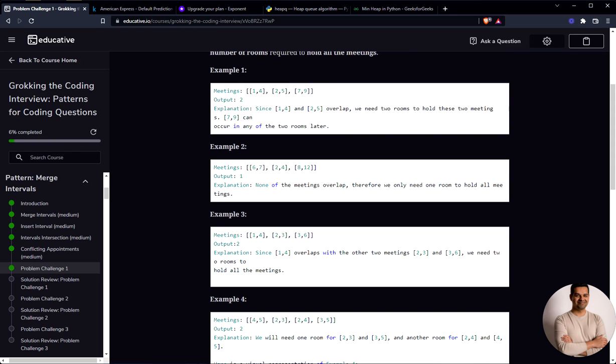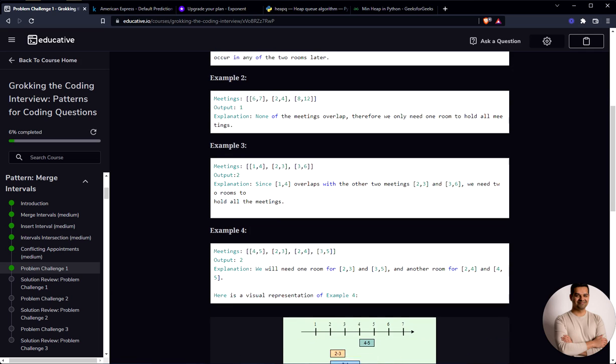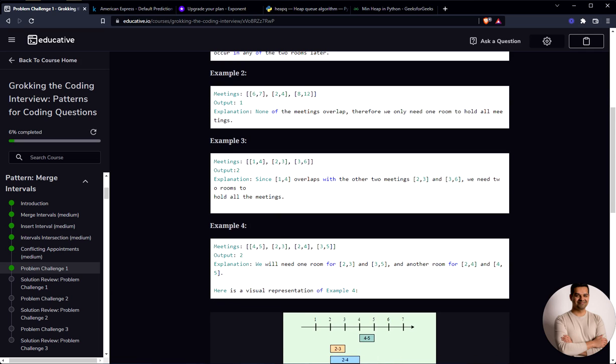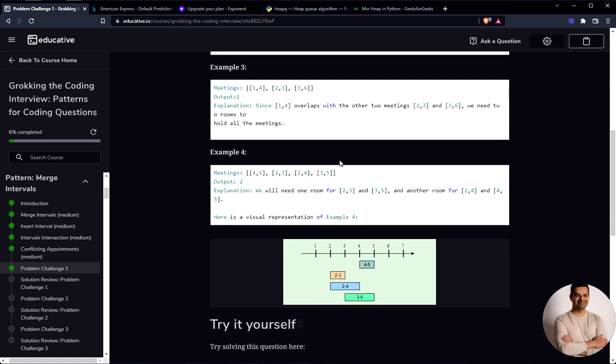Here we need 1 room as there are no overlaps between any of the meetings. 1 room should be sufficient. In this example, we need 2 rooms because 1 and 4 overlaps with the other 2 meetings. So we need to have at least 2 rooms to be able to hold all the meetings.